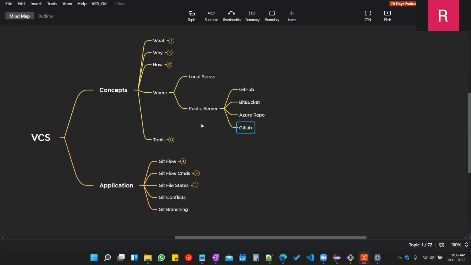They not only have this version control system, but this VCS is a part of a larger offering called DevOps, where they give end-to-end infrastructure for software delivery or the software delivery life cycle.